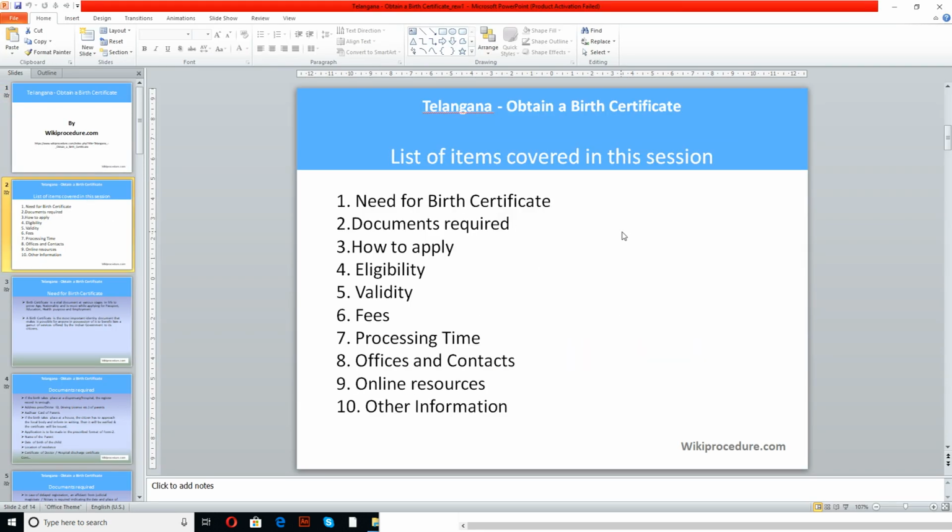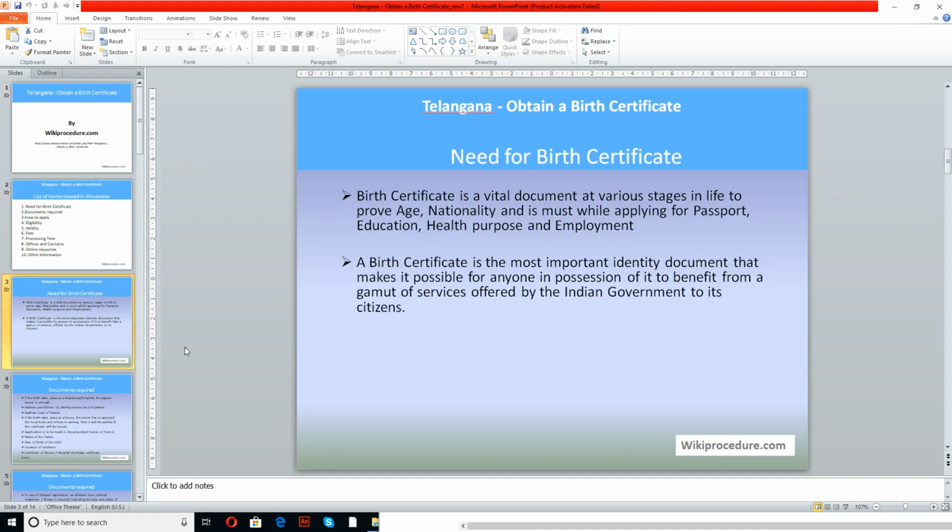List of items covered in this section include need for birth certificate, documents required, how to apply, eligibility, validity, fees, processing time, offices and contacts, online resources, other information.